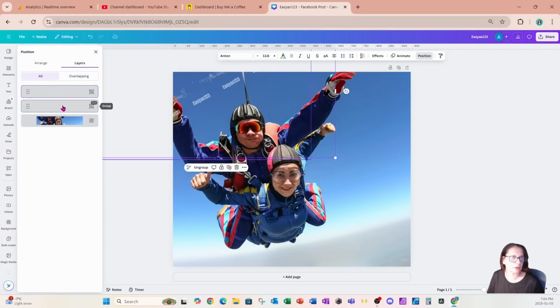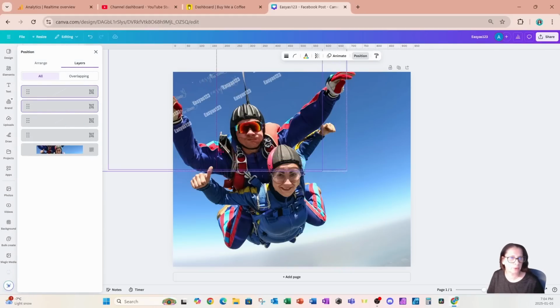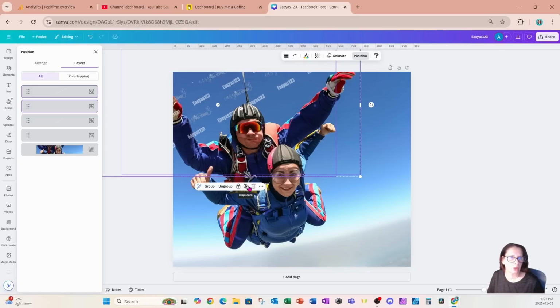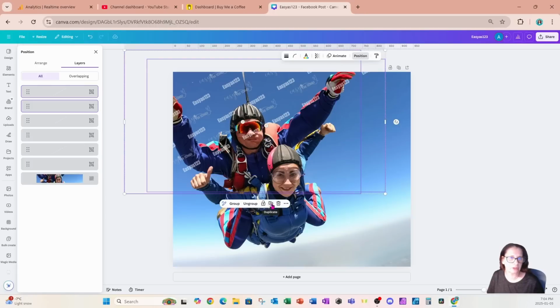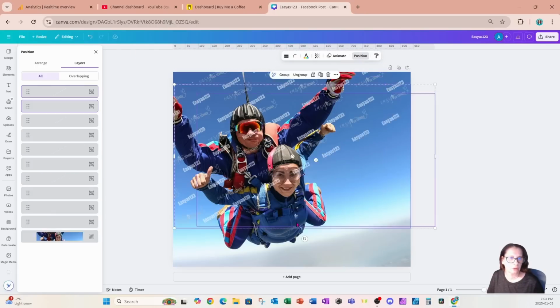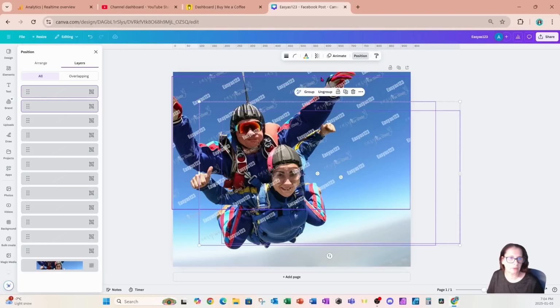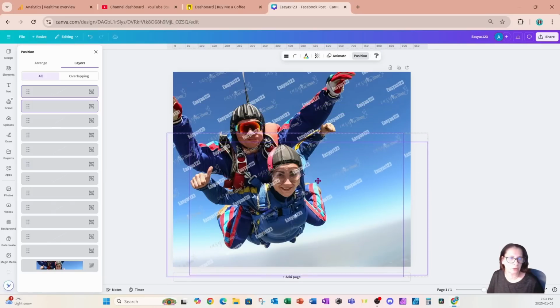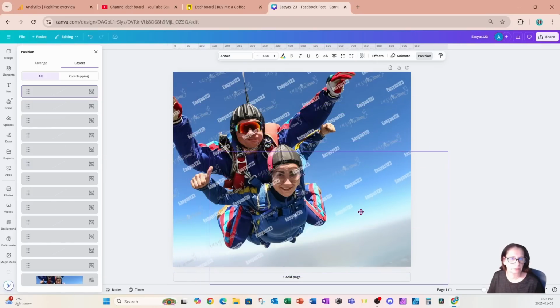And let's go to position and layers. I'm going to grab both of them and I'm going to duplicate both of them. And then I'm just going to strategically place them on the photo and I'll just continue to copy and paste as we go down.